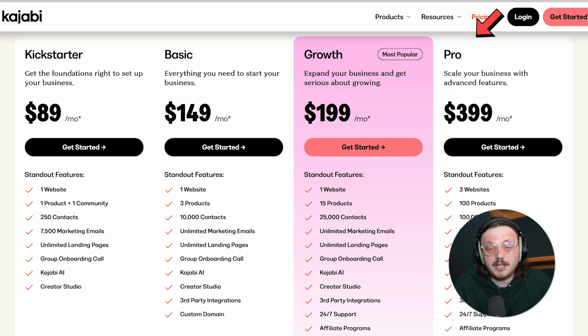The Pro plan is $399 per month and gives you the most advanced features. It lets you manage 3 websites, 100 products, and up to 100,000 contacts. Plus, you get everything from the growth plan. On top of that, it offers extra options like a custom code editor.